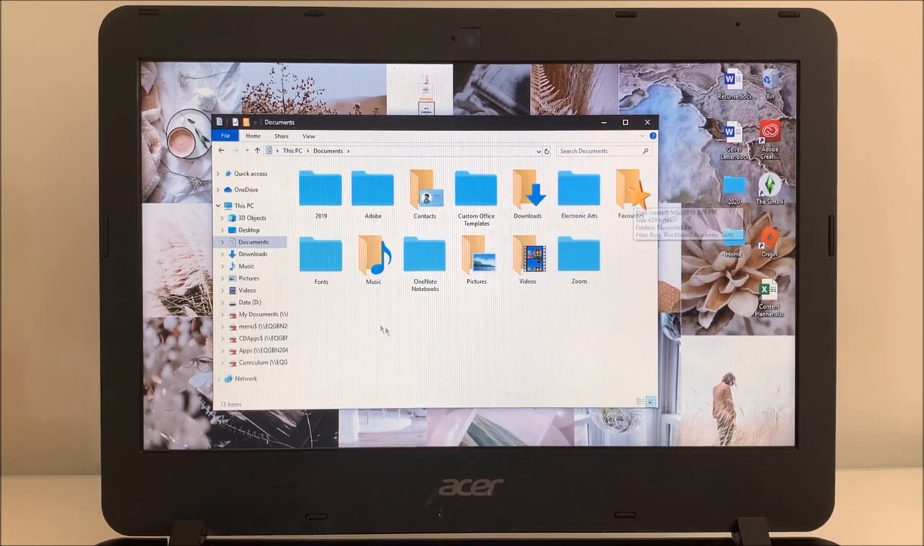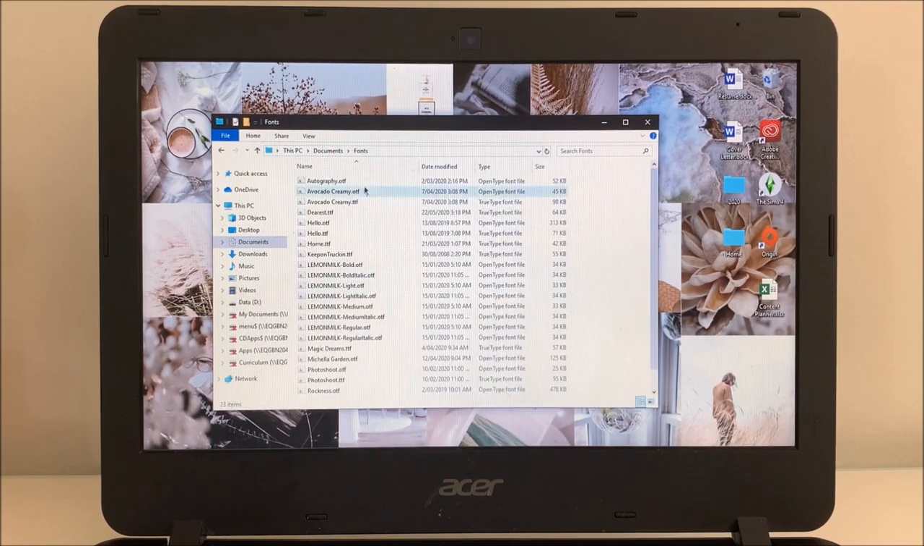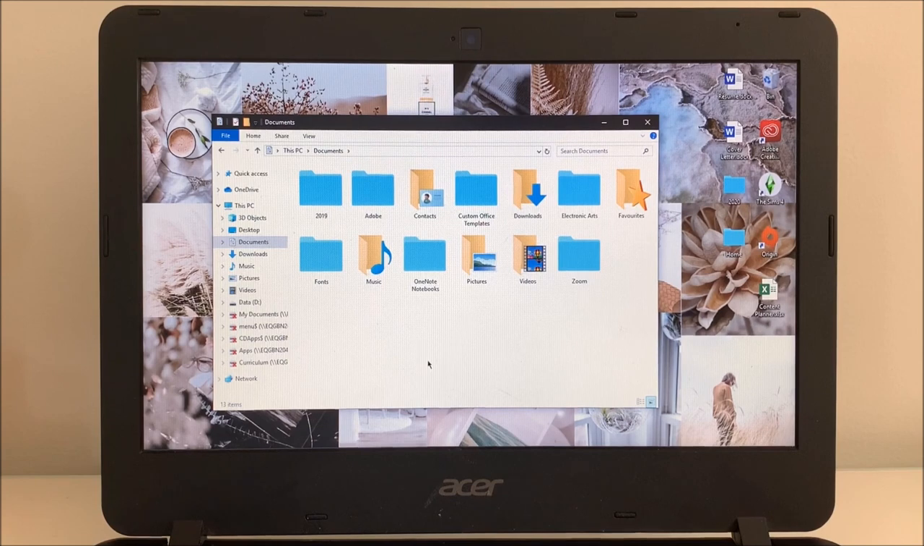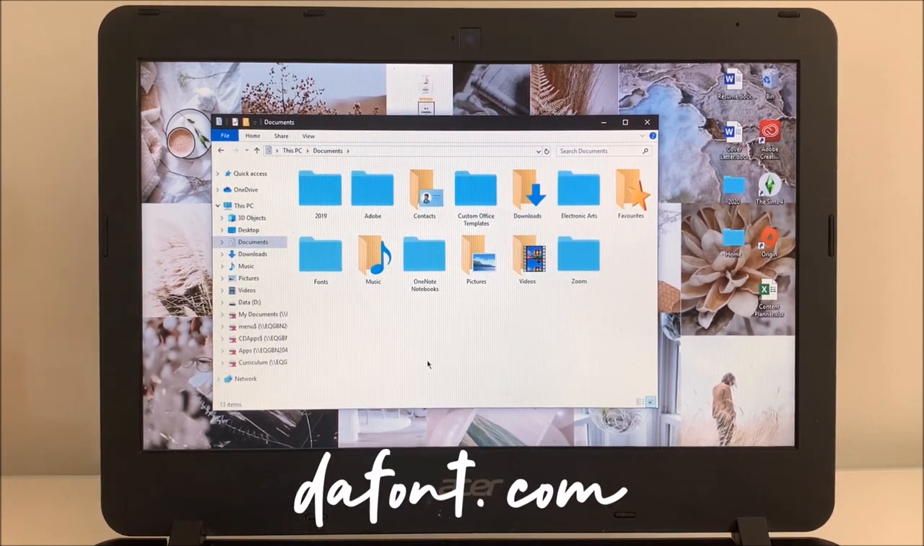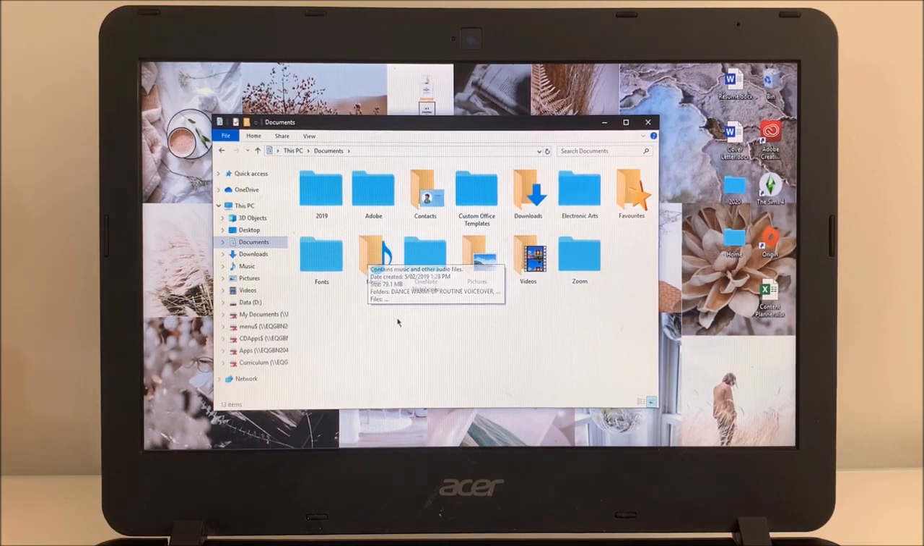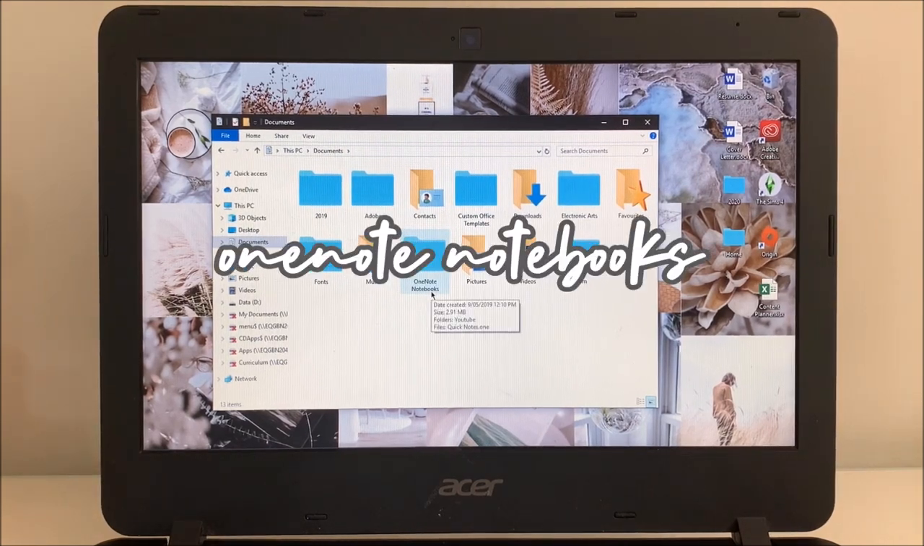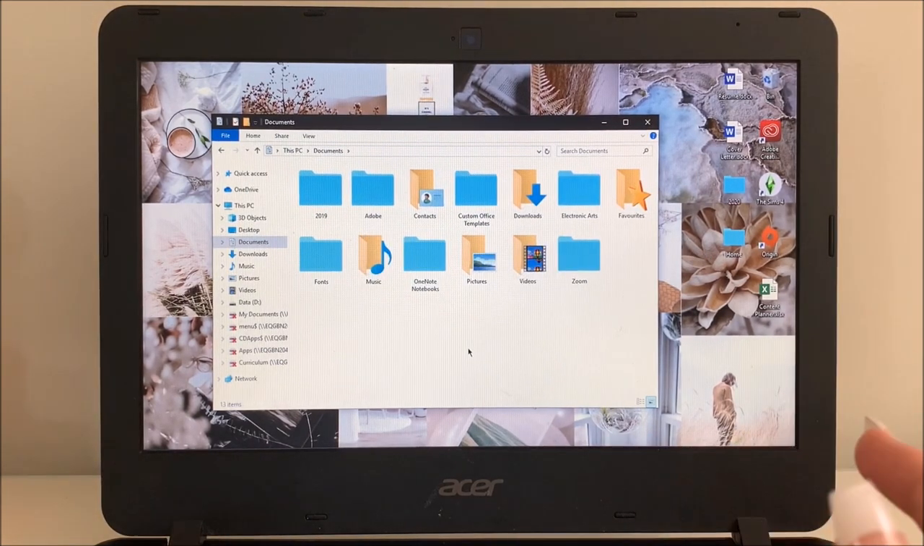Favorites, I've never used that. Fonts, I just download fonts and put them in here. These are all the fonts that I've downloaded. The fonts that the school provided me with are terrible, so I just like to get my own off Dafont. Next is music, which I'll go into in a second. Next is OneNote notebooks, which is just where my OneNote notebooks save.